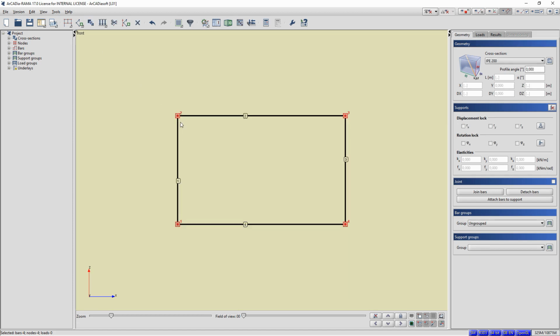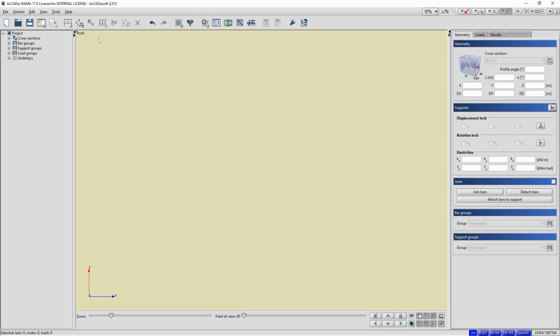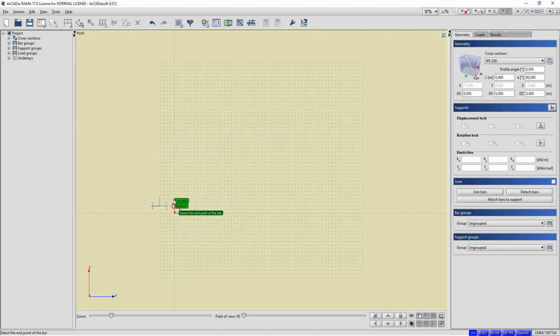Next, the program asks us to select the end point of the bar. We click the left mouse button in the selected place. As you can see, we now have a line in the work area which symbolizes a construction bar. The program informs us again to indicate the next point. We click the left mouse button in a different place, and so we can immediately draw a few bars that will be connected to each other.